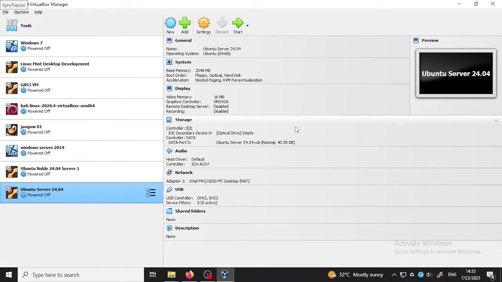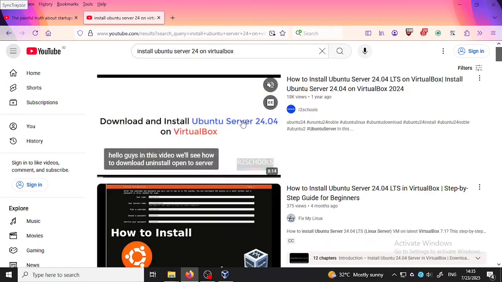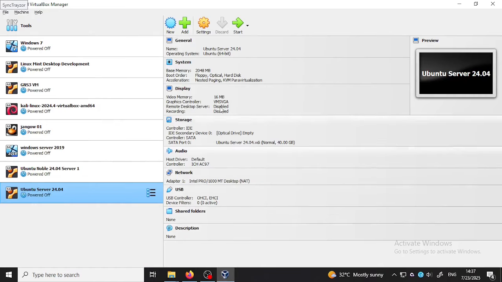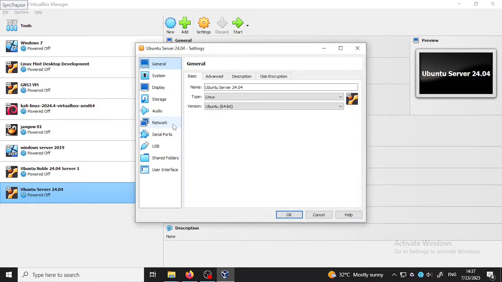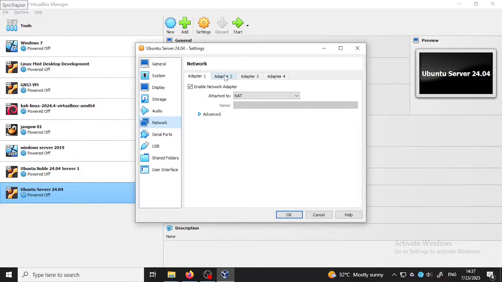Since this is Ubuntu, it's mostly just selecting done, done, and done, along with setting a username and password. There are a lot of video tutorials on YouTube on how to do it. Then, click the settings right here. Click Network, pick the second adapter, enable the network adapter, and attach the host-only adapter.